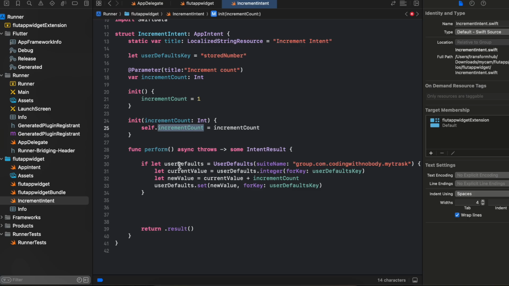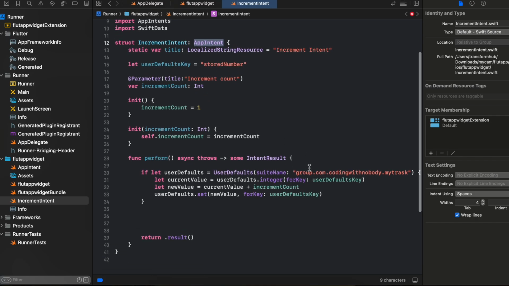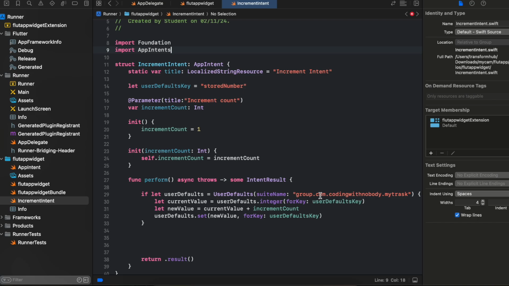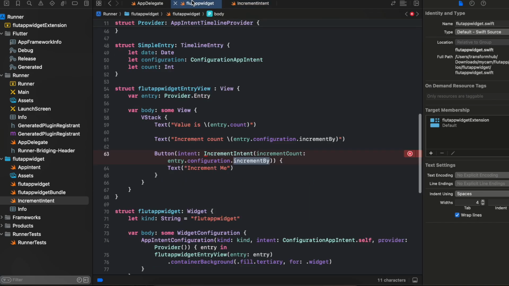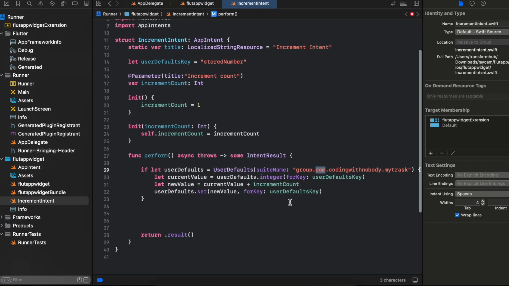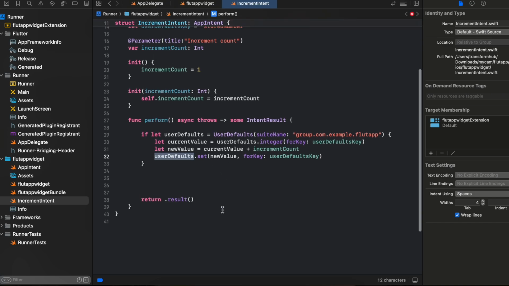And once you click your button, this particular method gets called automatically. This method is overridden from this app intent, and again we don't require Swift data. Here we can just rename this again. So I'll copy that. It is com.example.flut app for me, so I'll go over here and change that. Then here is our current value, this is the new value, and we are setting it to our user defaults and then returning the result back. So hopefully this is clear to you.